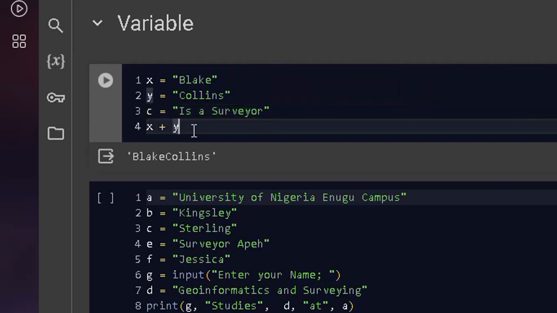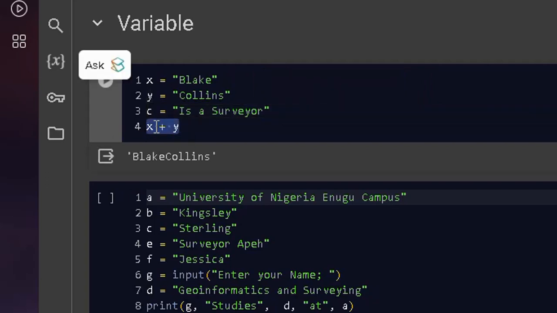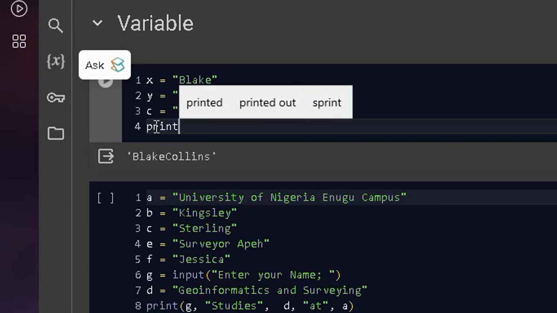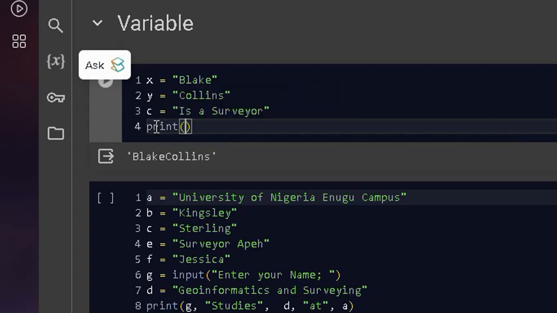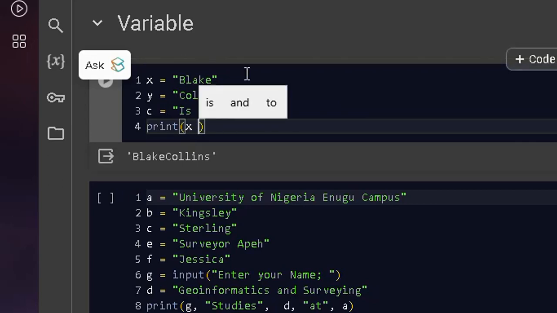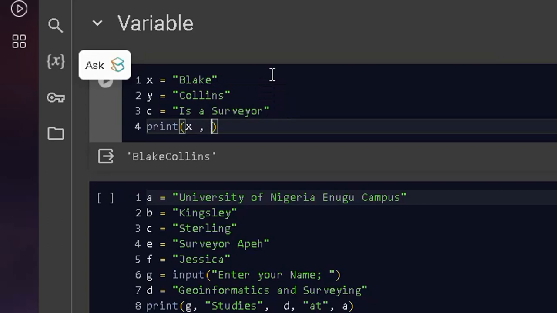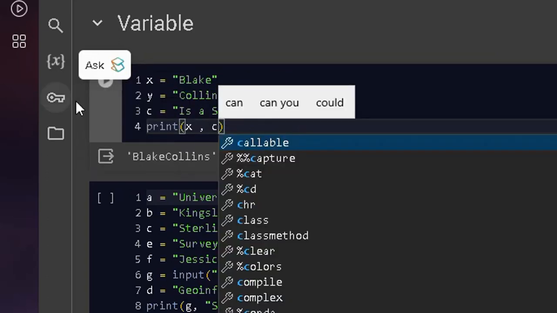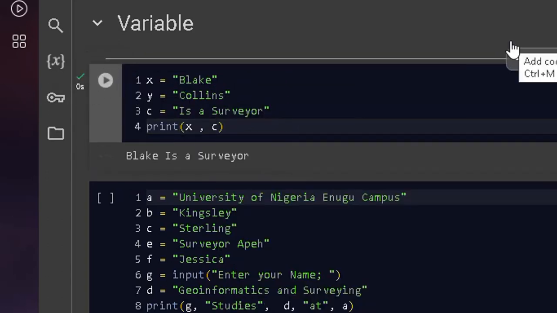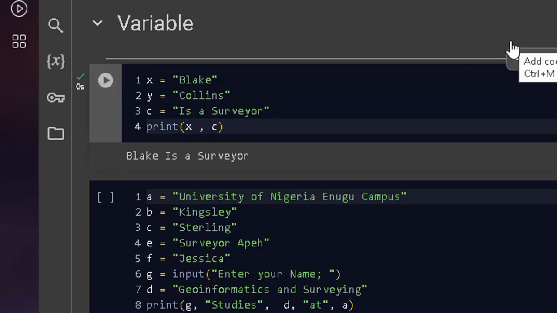Now, if I don't have time to say something, I can decide to say print, open bracket. Now, I have assigned X to Blake. Do you get? And I will say X comma C. Then if I run this code, as you see here, it says Blake is a surveyor, because I assigned X to Blake and C is a surveyor. So if I want to print Blake, I will simply say Blake is a surveyor. That is print X and Y.